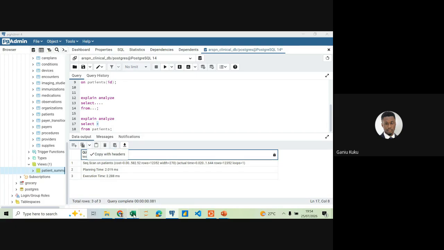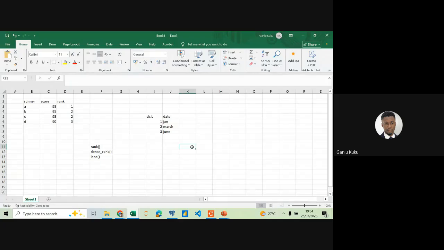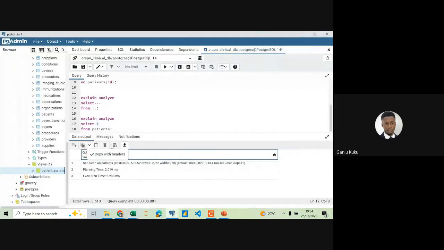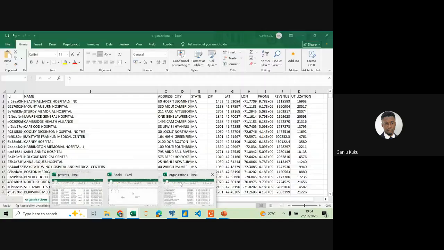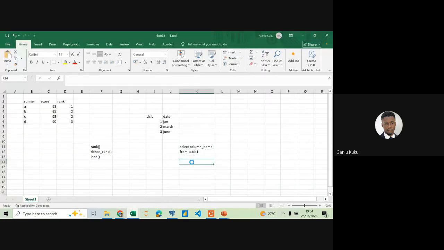I've copied this now. Let me see. Did it copy? Let's paste it here. I want to check something. Did it work? Oh, it didn't work. I think we're supposed to be able to copy now. Okay, copy with headers. Why is it not working?